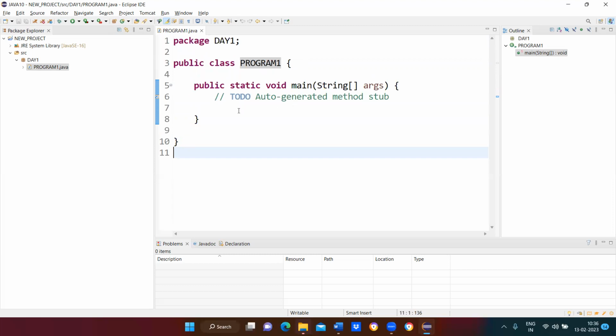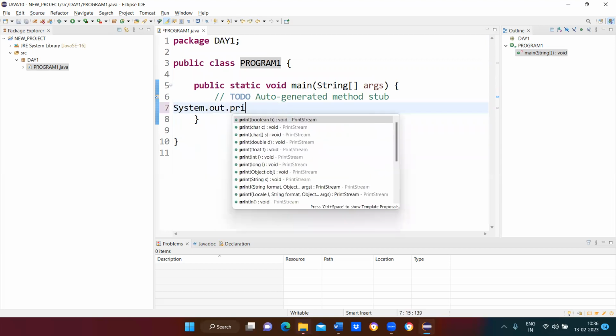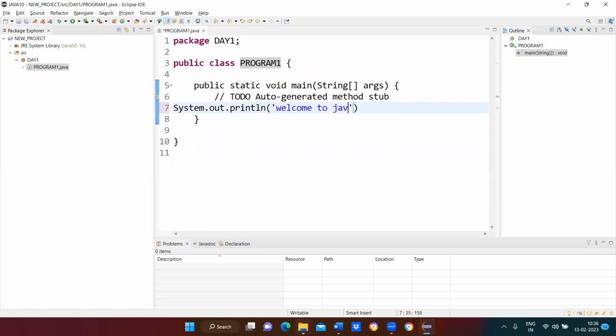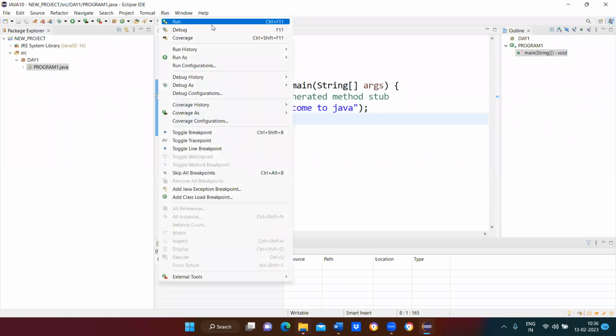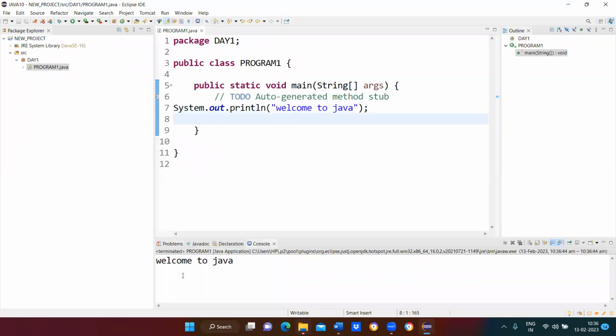Now if you want to print a statement, we use System.out.println with double quotes. If you want to compile it, you can go with this part, or you can go with Run Java. Either way works. So, Welcome to Java: whatever statement is present inside the quotations will be printed.